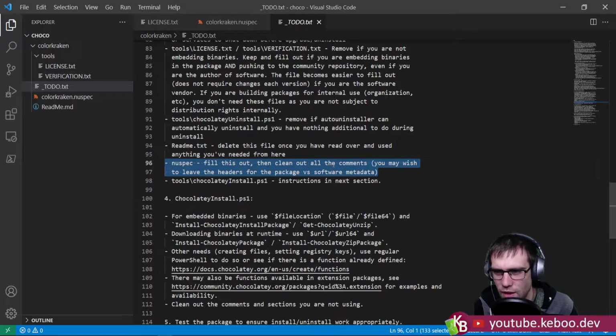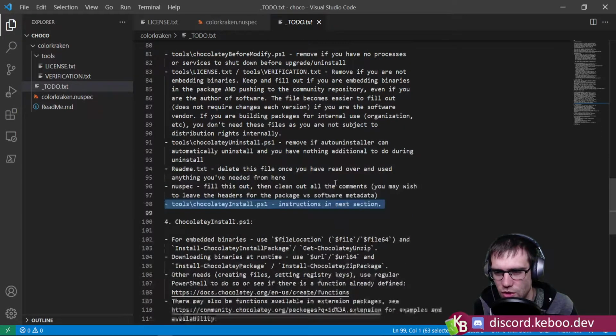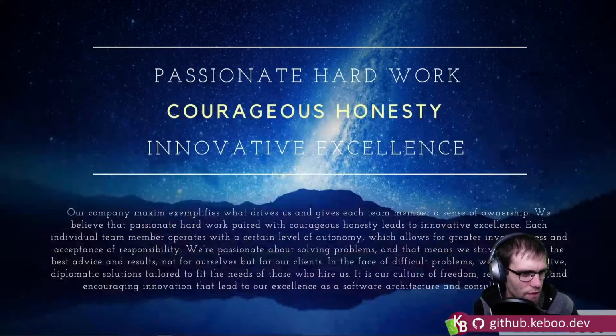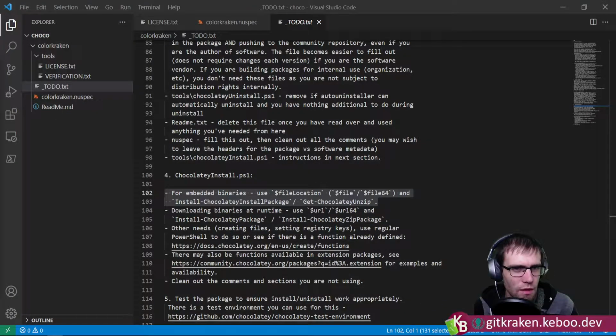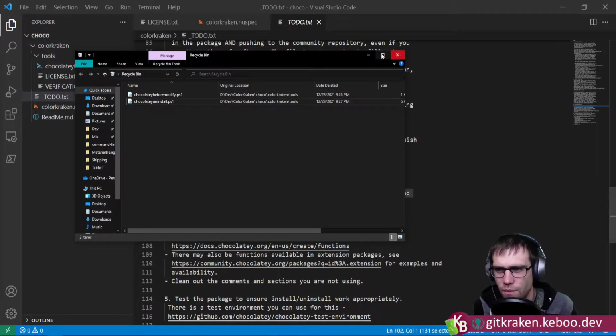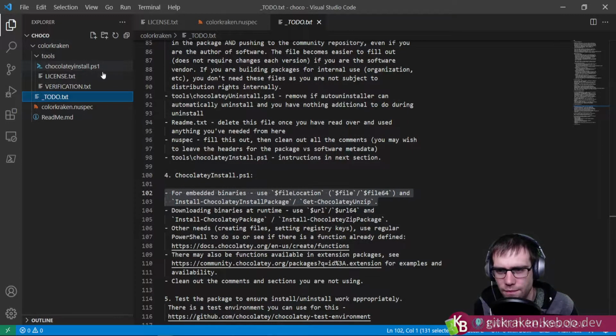Let's see, new spec. Fill this out and then clean out all the comments. You may wish to leave the headers for the package versus the software data. Oops. Was I supposed to leave that there? Instructions in the next section. I don't think I need it. For embedded binaries. Oops. I think I need that file back. One second. I gotta find my recycle bin now. Let's see. Restore. Boom. Okay.